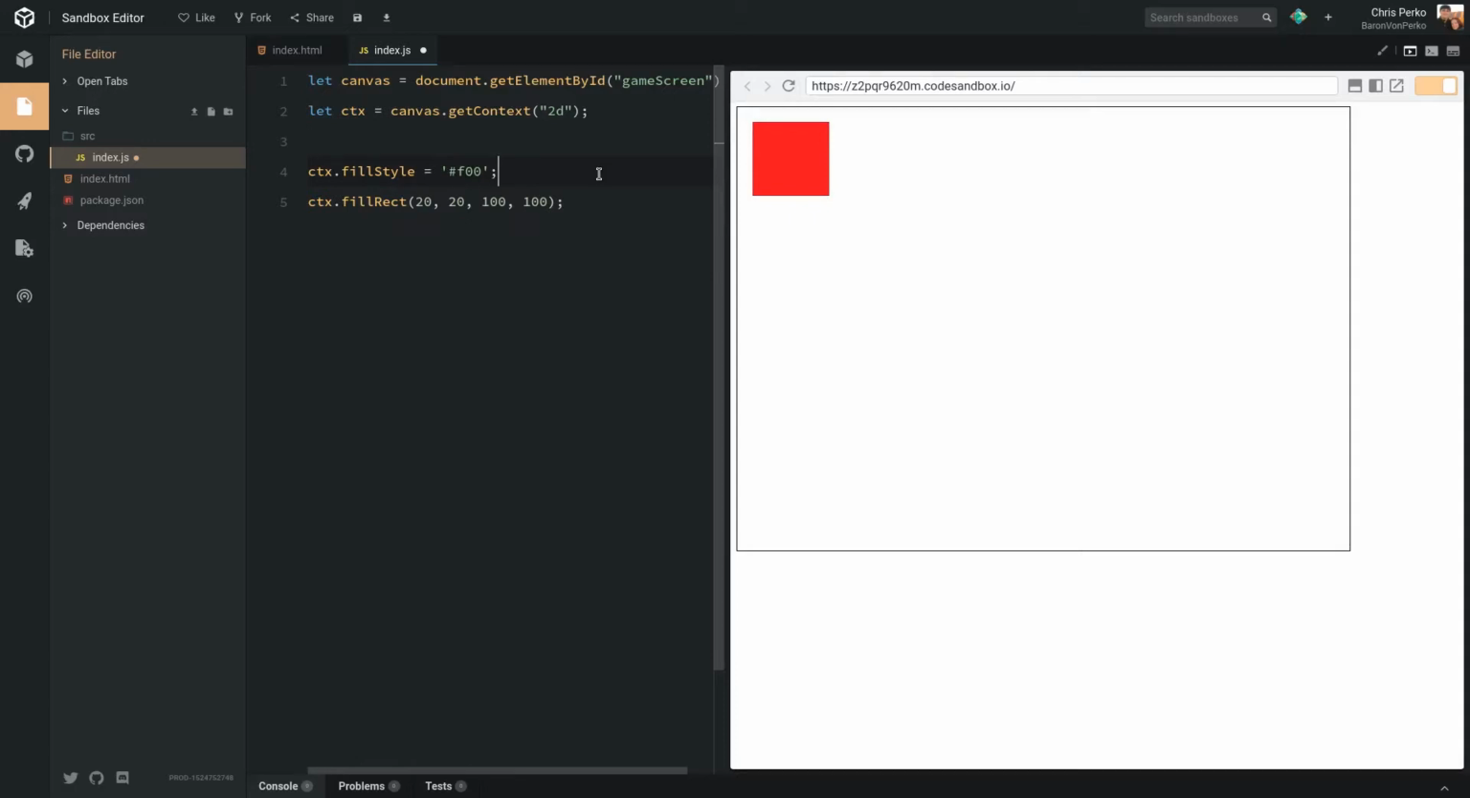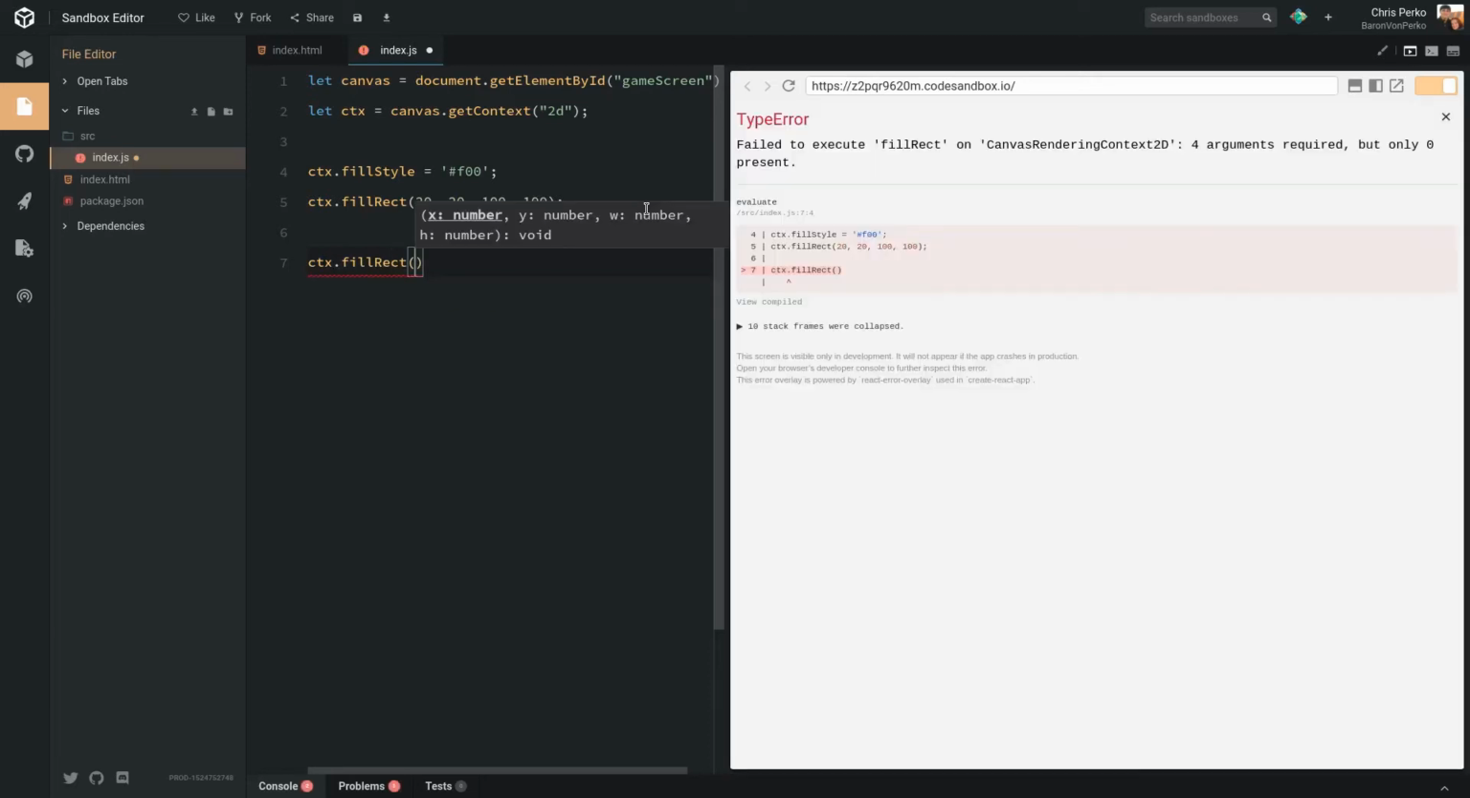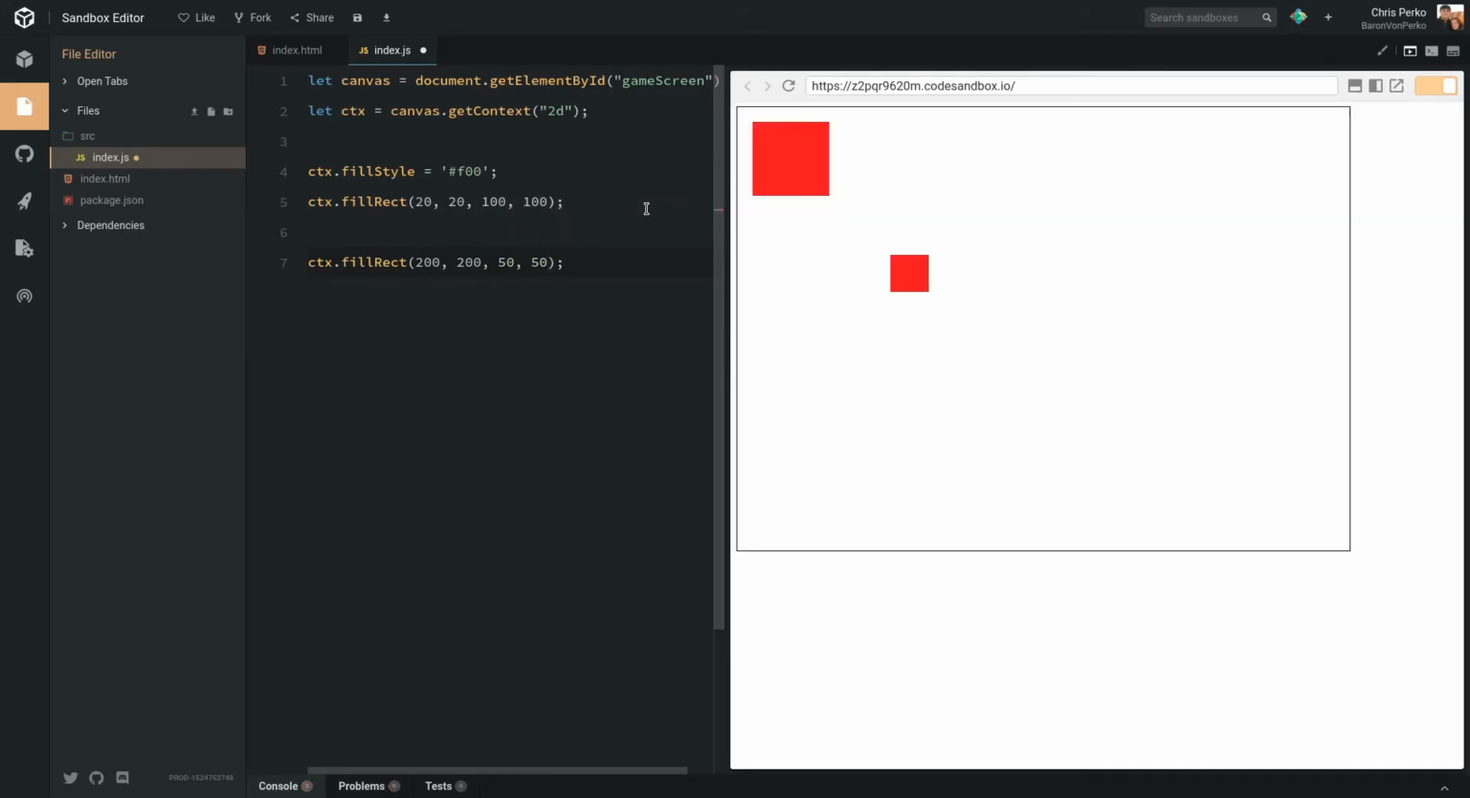Now do note that once you set the fillStyle, every time you make a new drawing, it's going to use that same fill style. So if we do ctx.fillRect, let's do another one at 200, 200, and make it a little bit smaller, 50 by 50. That square is also going to be red.